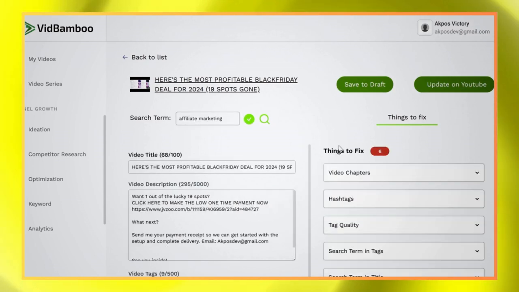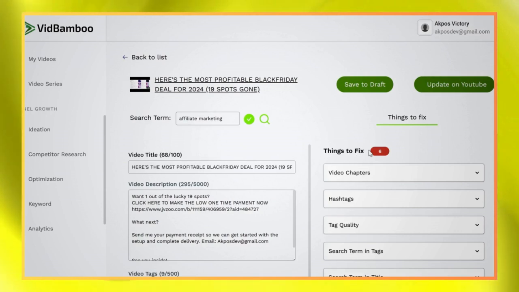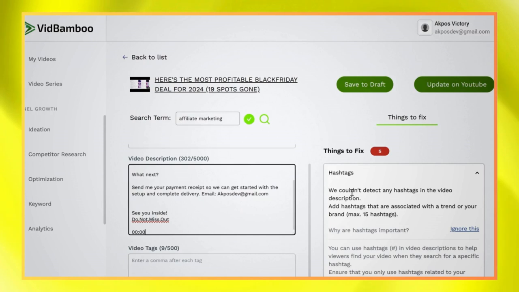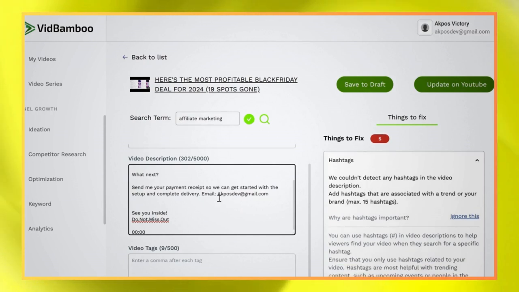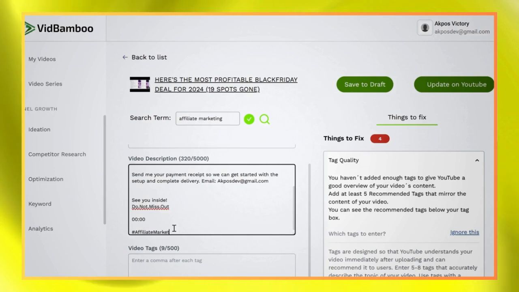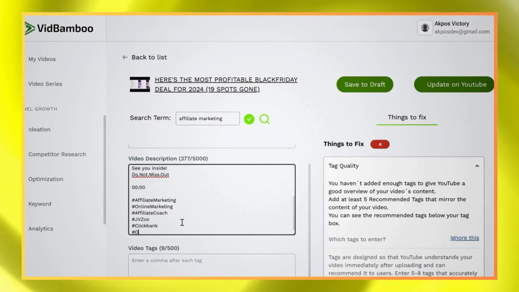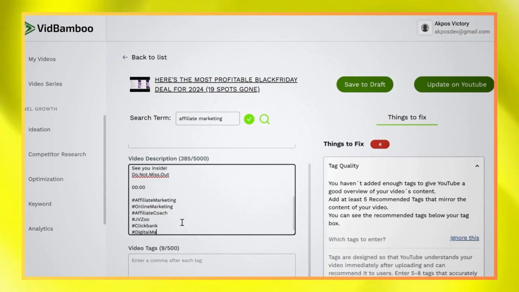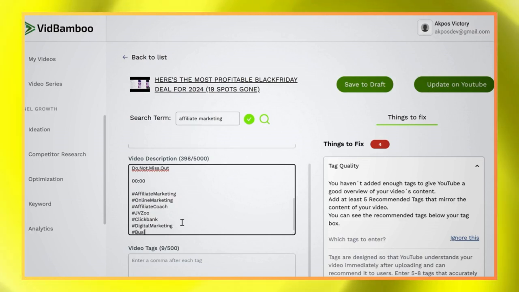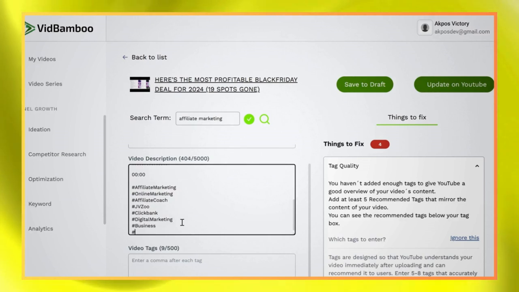Immediately, VidBamboo scans the video and highlights the exact errors or gaps that are holding it back. For example, it might detect missing keywords in your description, too few hashtags, or absence of the keyword in your title. Here we're having 6 errors. For each issue, VidBamboo doesn't just flag the error, it gives you the specific fix. Add more hashtags, include your keyword in the description, or adjust your title. Just follow the instructions to fix the errors.